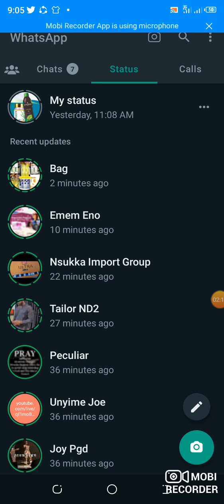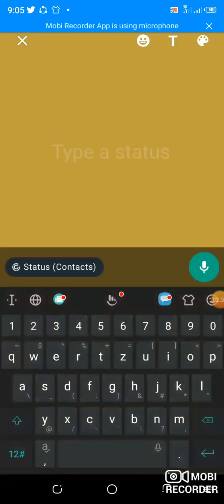So how do you go about this? If you look down on the right bottom corner of your screen, you're going to see something that looks like a pen. You're going to see something that looks like a camera. Now, if you want to make a write-up on your status, then you click on the pen. I'm clicking on that now.